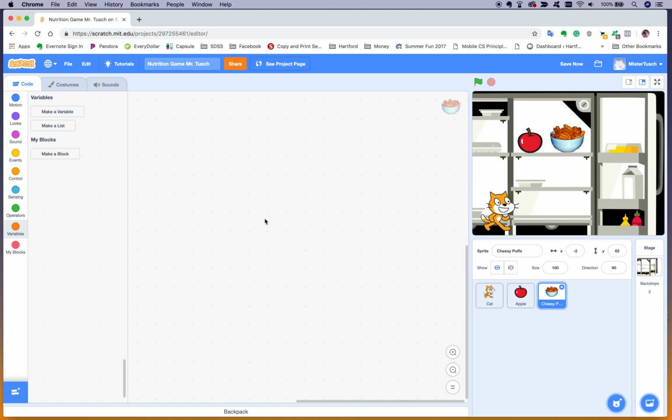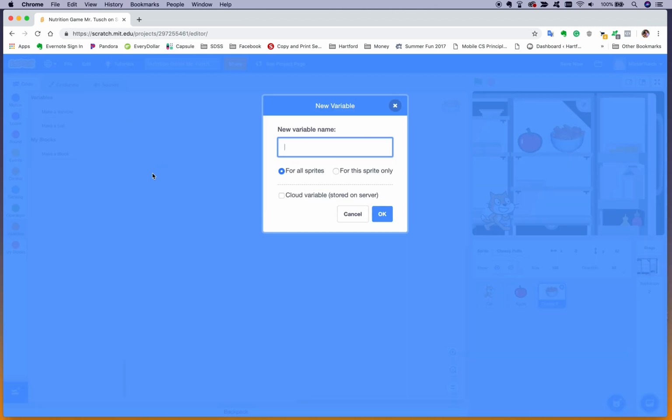Now, the first thing I want to do is make my variable. So I'm going to click Make a Variable, and I'm going to call it Score. Always describe it as something useful. Score, I know I'm storing my score in that, so I wouldn't call it Harvey the Fish unless I was storing text strings about fishes. So I'm going to call it Score. I'm going to make it for all sprites.